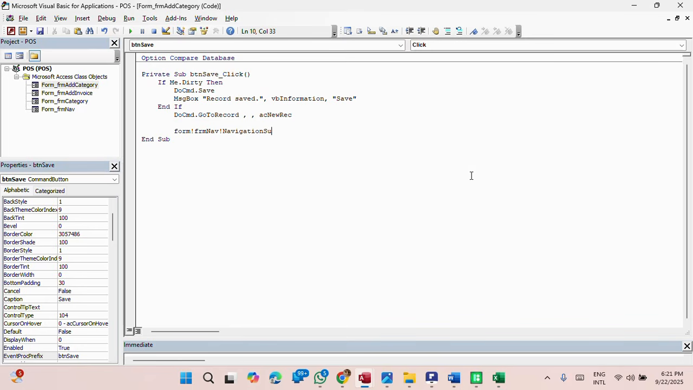Navigation subform. Then we will talk about the list form, which is the subform list. It's FRM list. I will say dot requery. Let's maintain it that way.